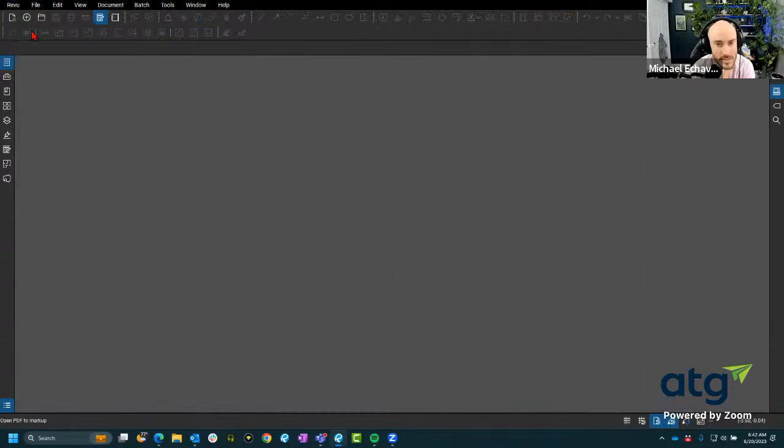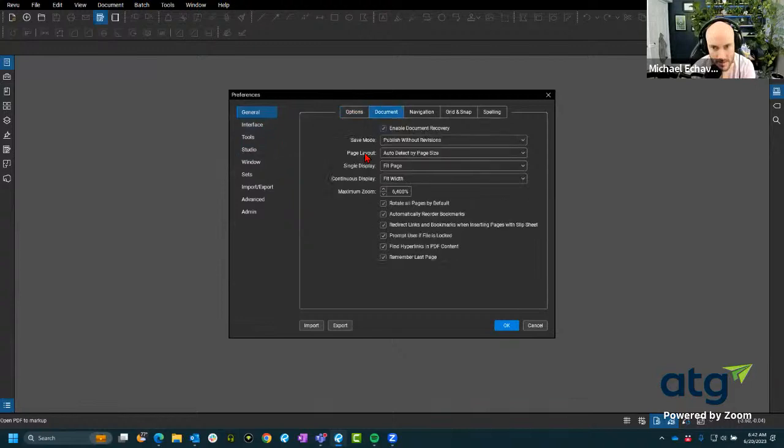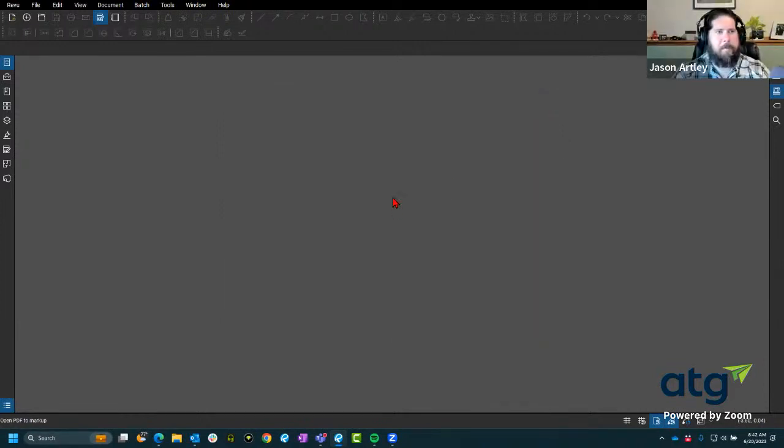But yeah, so basically what you can do is you can have your cache save file. If you go to preferences, where is it again? It is, yep, document, enable document recovery. Interesting. Is that a default setting? Yes. Well, mine's set. Yeah, enable document recovery.